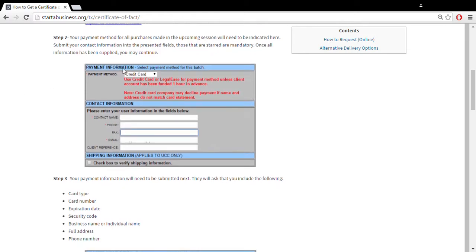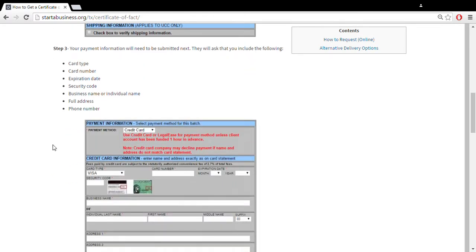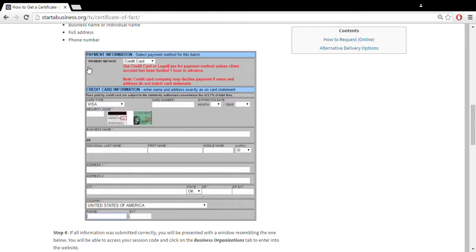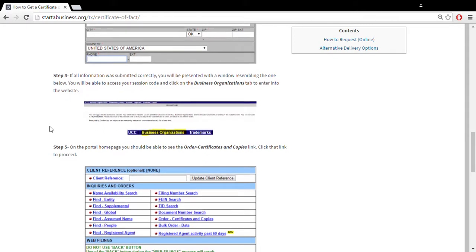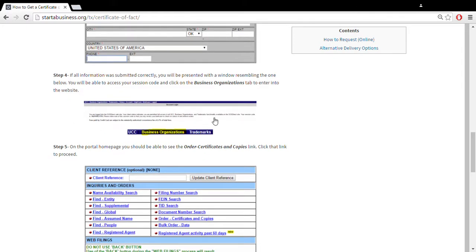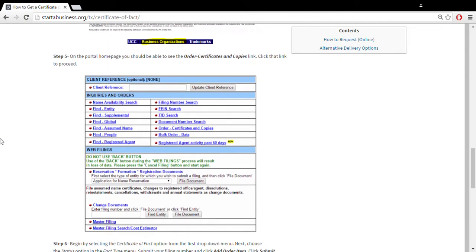The next page will have you entering your payment information, so your payment method, your contact information, click Next, and then you're going to get a payment information page that looks like this, where you're going to enter your card type and card number, expiration date, all that stuff. And once you've finished that, you'll get a page letting you know you're logged in, and you can click on Business Organizations at the very top to access the home page.